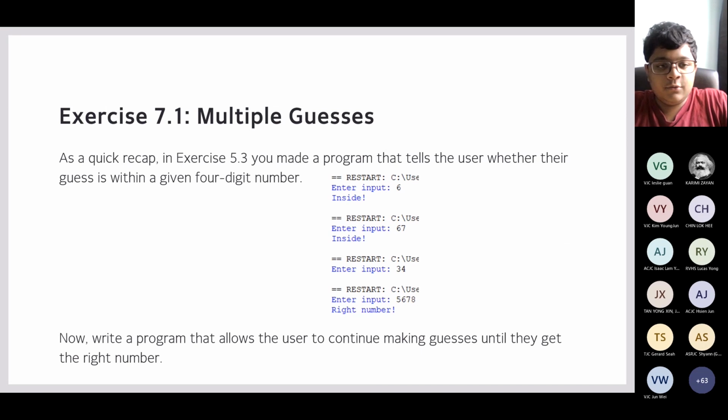So for now, let's move on to an exercise, which is exercise 7.1, multiple guesses. Basically, as Zion had covered, you needed to get the user to guess a number, and then it will tell you if the number is inside the actual number, through string manipulation. So for now, what I want you to do is try to implement this in a while loop. Just try. I'll leave you to do this over the next 2 or 3 minutes.